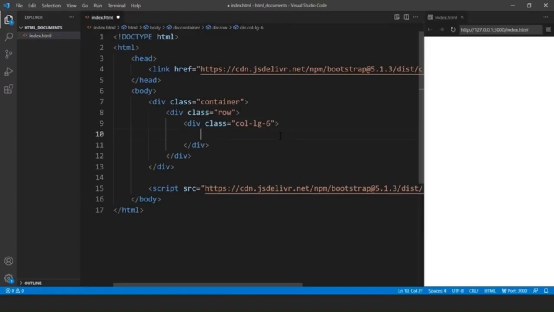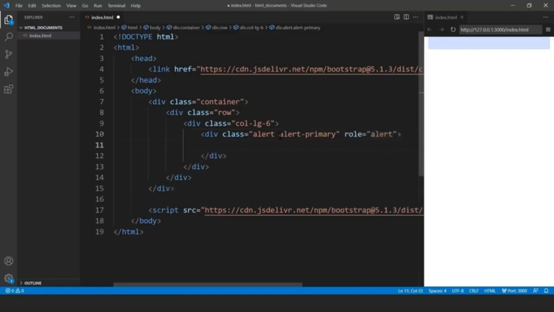For example, I can add an alert component. I do this by adding an alert CSS class, followed by the contextual class alert-primary. Now I have to identify the function of the alert. To do this, I add a role attribute directly after the contextual class, alert-primary, and type alert. On the next line, I type the message that must be displayed on the alert.